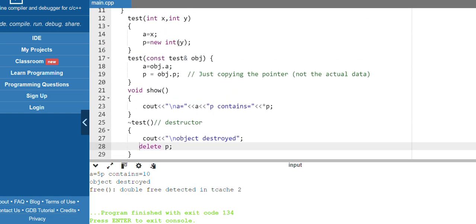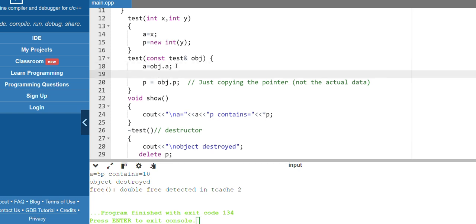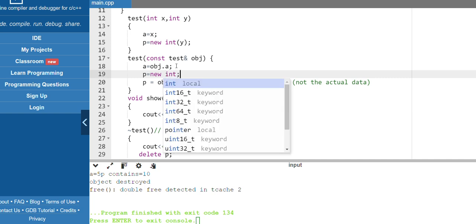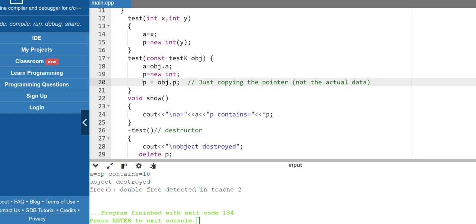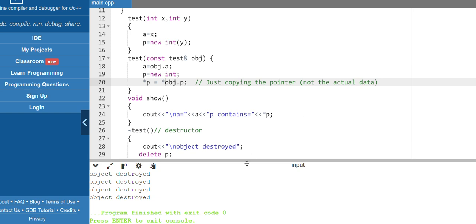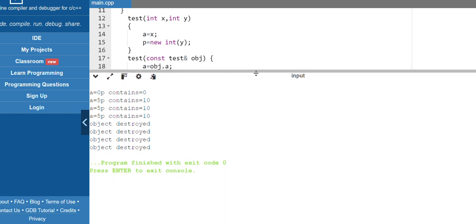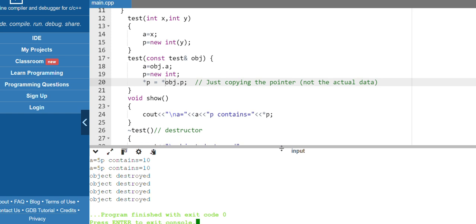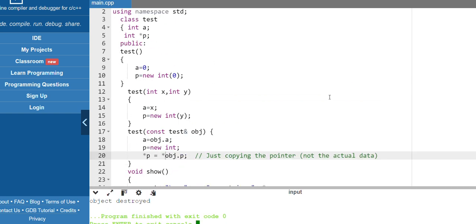Let's make a deep copy here. P is equal to new int, and value at P is equal to value at object dot P, and this is now working absolutely fine. You can see there is no double delete error and all the objects are destroyed successfully using the destructor. So this is the deep copy.